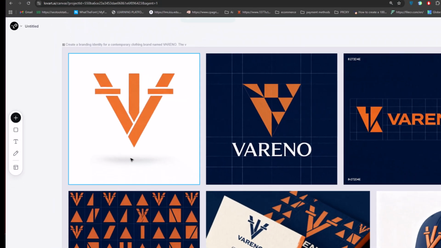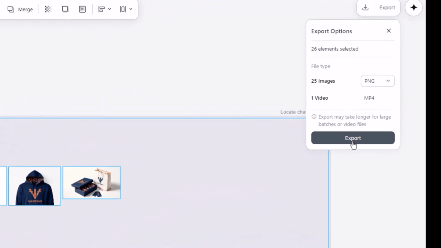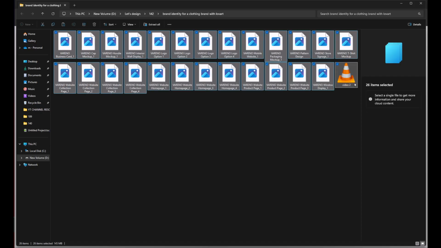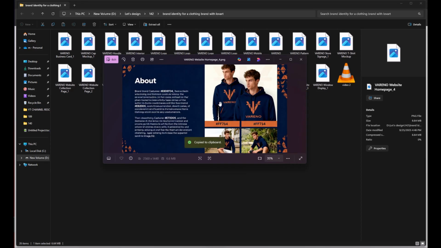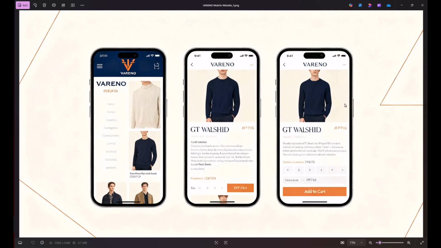Once you're satisfied with your work, you can export specific assets or the entire identity in a single zip file, ready to use. That's the complete walkthrough of Lovart AI and how I used it to create a brand identity for Vareno, a modern streetwear brand.